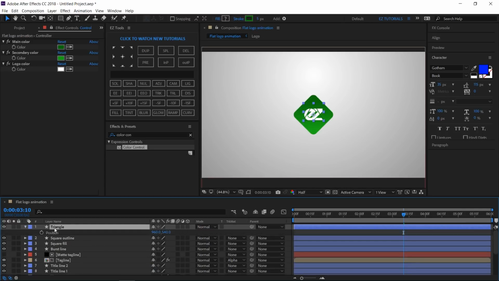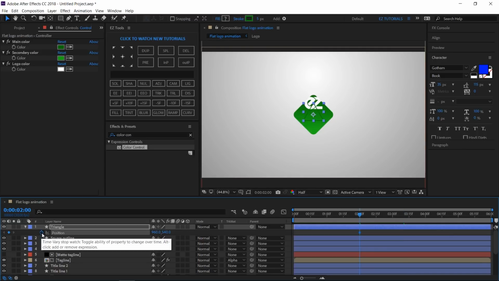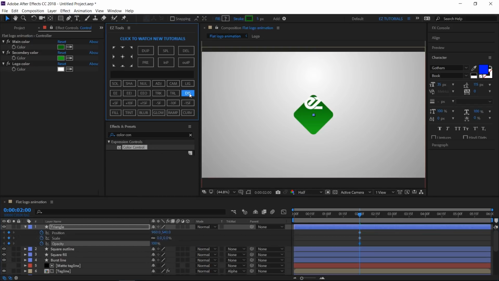Open the position. Move to 2 seconds, and create a keyframe. Open the scale options, create a keyframe, and change the values to 0%. Open the opacity options and create a keyframe. Reveal all the properties with keyframes. Move to 3 seconds and 10 frames.